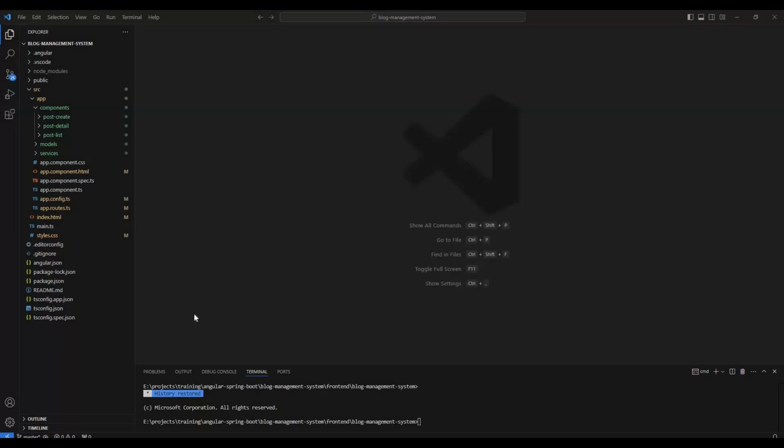Those are the components I'm going to create, and related to that I'm also going to create the model and services over here. And also we are going to connect with the Spring Boot APIs from Angular, so that we can see how it looks in a real application.